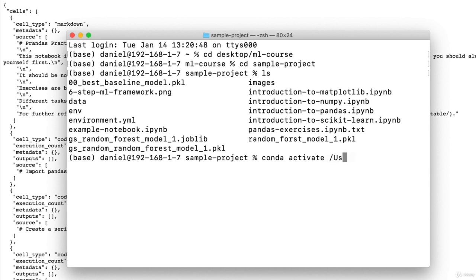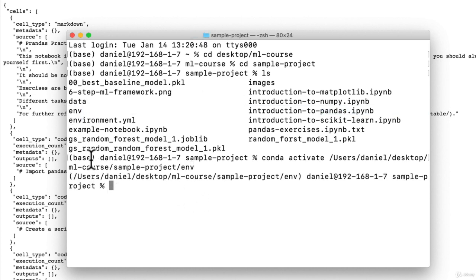In summary, a conda environment is a collection of tools to work on data science and machine learning projects. Mine is stored here, Users, Daniel, Desktop, ML course, sample project, /env. So it's this little file here. This is what I'm trying to activate. If I hit enter there, you'll notice it changes from base to this file path here. Beautiful. And since I have my environment activated, I'm able to access the Jupyter Notebook tool.